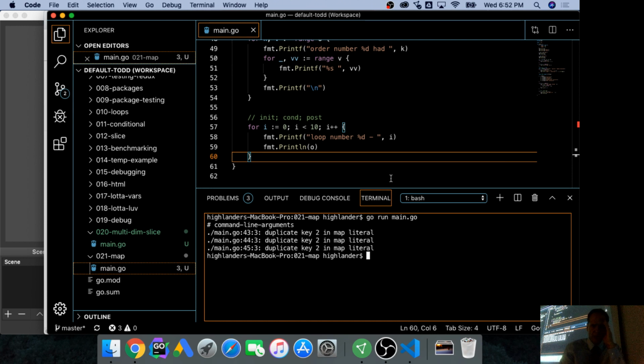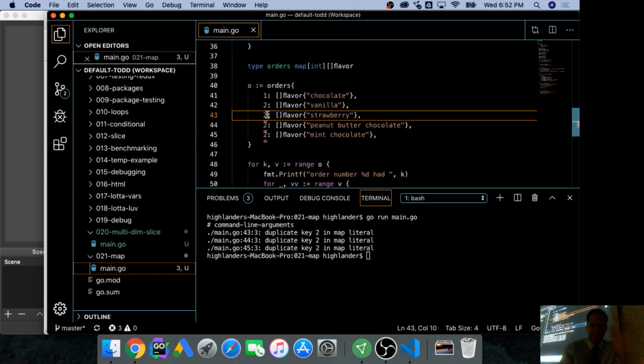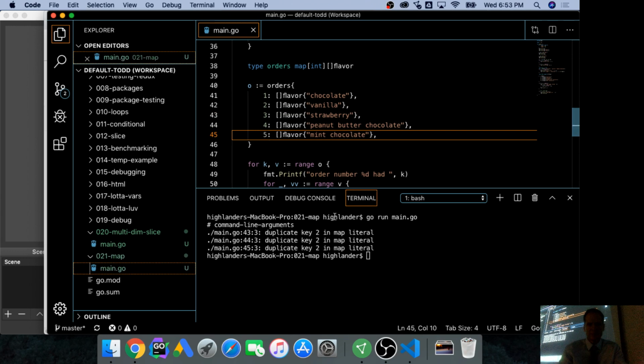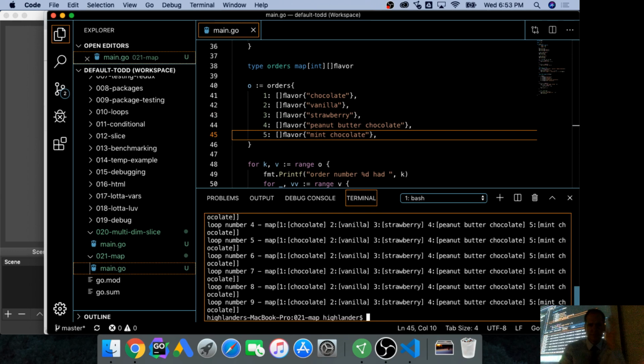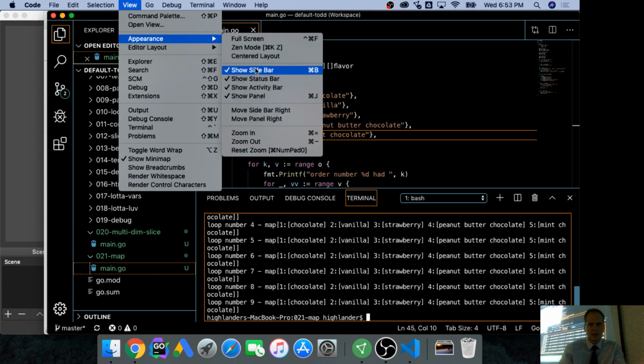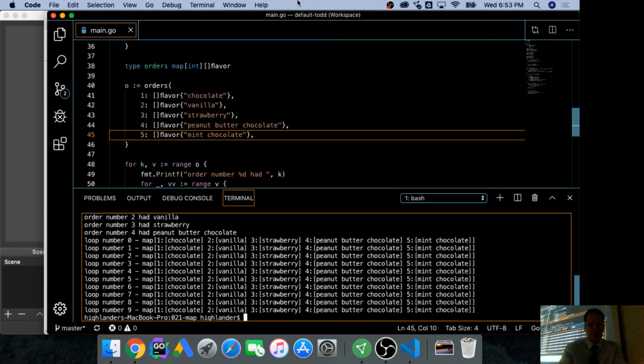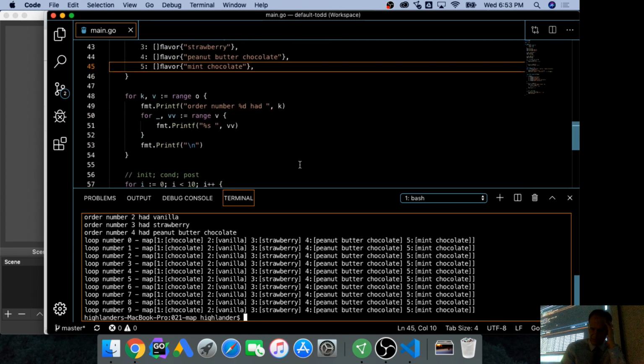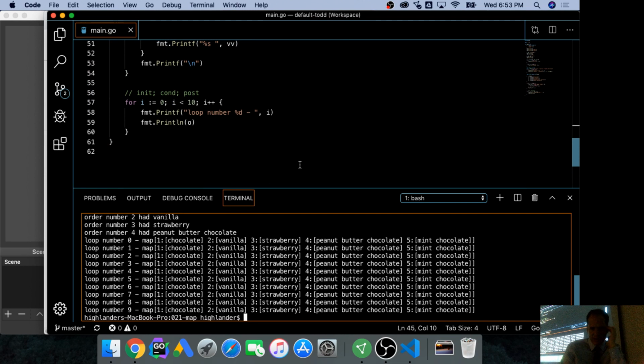Duplicate key 2 in map literal. Thank you. How do I make this view thing go away? Appearance and Command B. I thought these were supposed to come out mixed up.